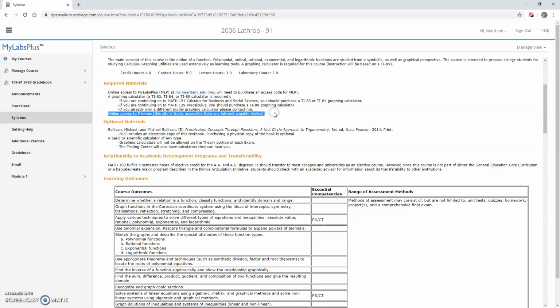You're also going to need online access to Desmos. This is a freely accessible site, so nothing you need to purchase, but just to make you aware, it's a tool we're going to use this semester.